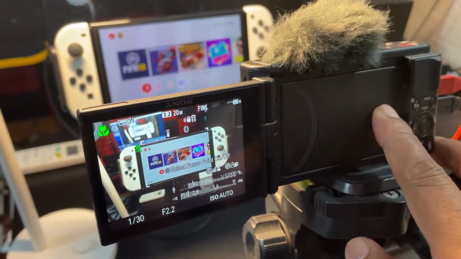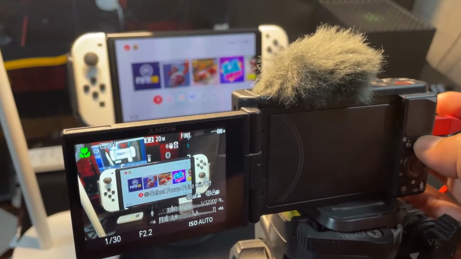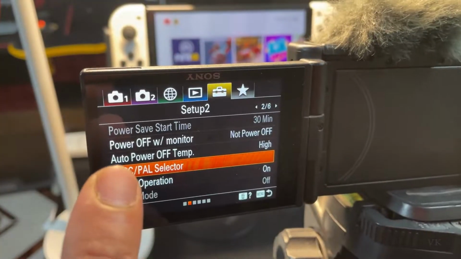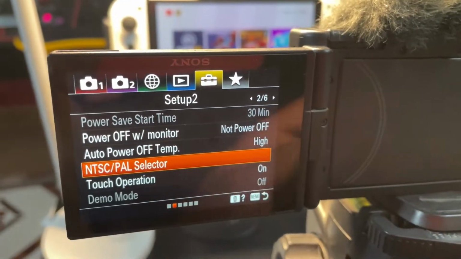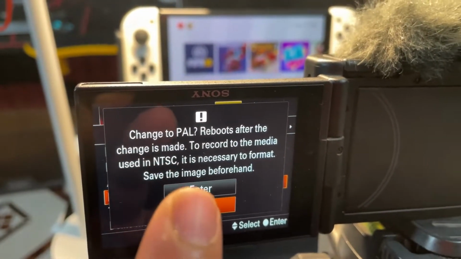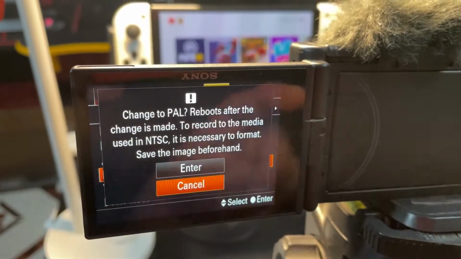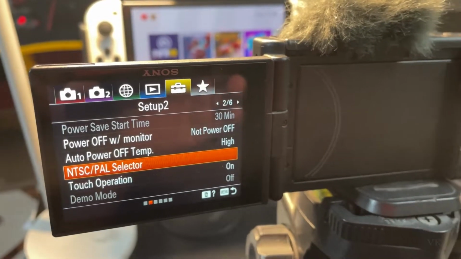One more thing I want to explain. To fix that, you need to tap this menu and search for NTSC PAL selector under settings. Mine is in NTSC now, and it should be in NTSC, not PAL. So I'm cancelling.